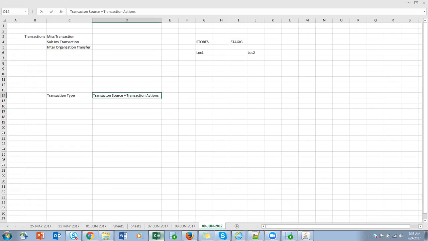What is the transaction action? These are predefined actions, so you have to use whatever Oracle provided. Like receiving material into your sub-inventory, that is one action, or issuing out material from your sub-inventory, that is one more action. So depending on your transaction type, you have to define your transaction source plus transaction action.